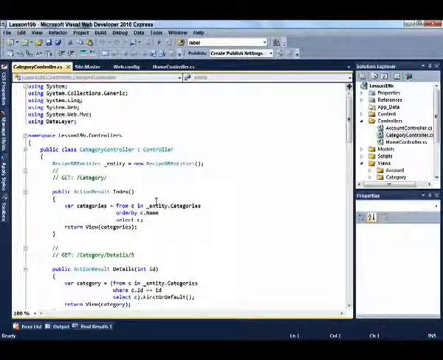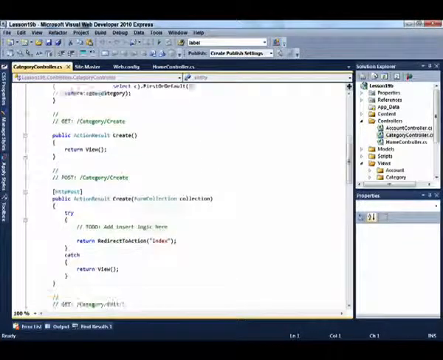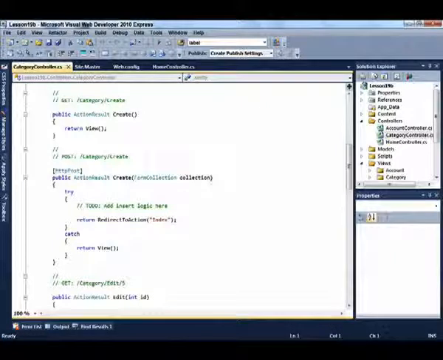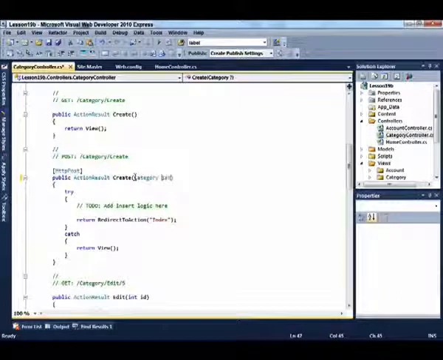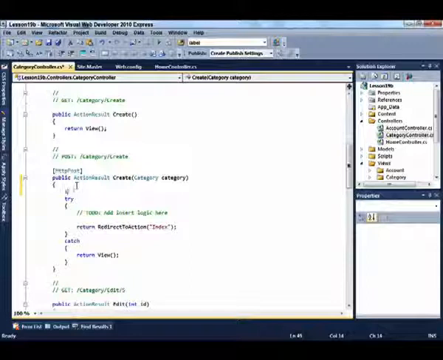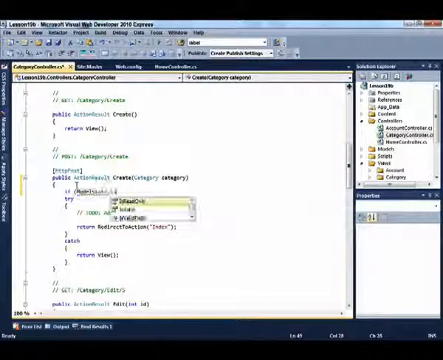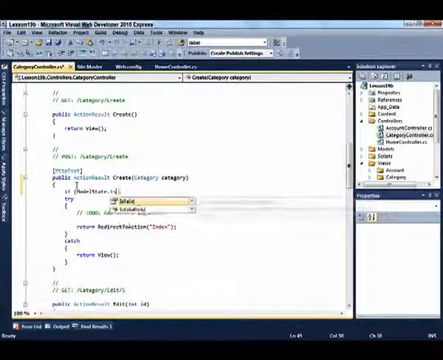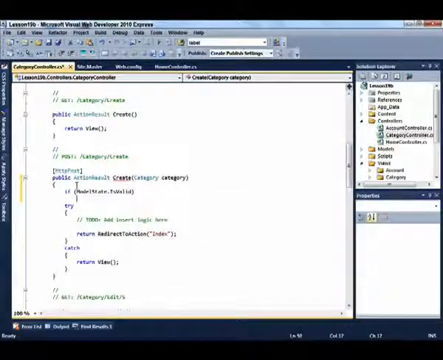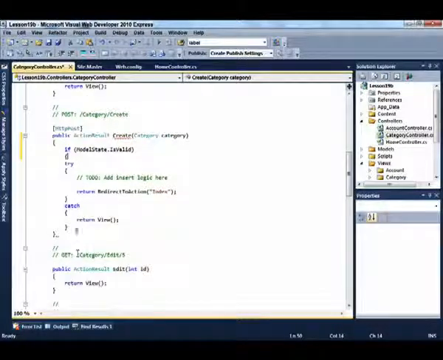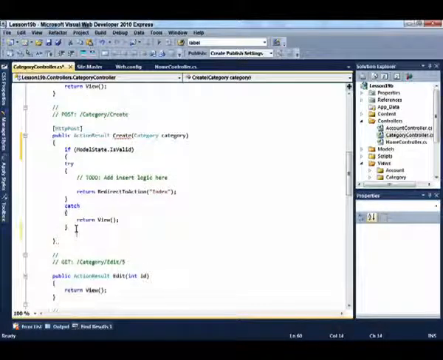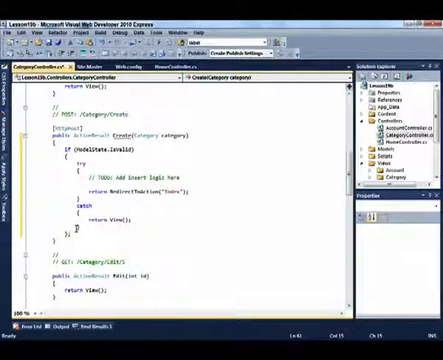So open the Category controller, navigate down to the Create action method that responds to an HTTP post, and change the parameter to Category. This way, the data binding will happen automatically. We need to check that model state is valid to make sure that the data binding was successful. If it is successful, go ahead and insert the new record.